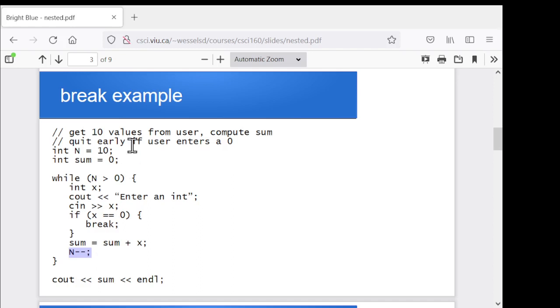But we'll throw in this extra idea that if the value they typed in happened to be a 0, then we'll treat that as a sign that they want to quit right now. So maybe I should change my "enter an int" prompt to "enter an int or 0 to quit" as a better prompt for the user. So if x is 0, then we'll say that's the time to leave, and so we just throw in that word break and the semicolon.